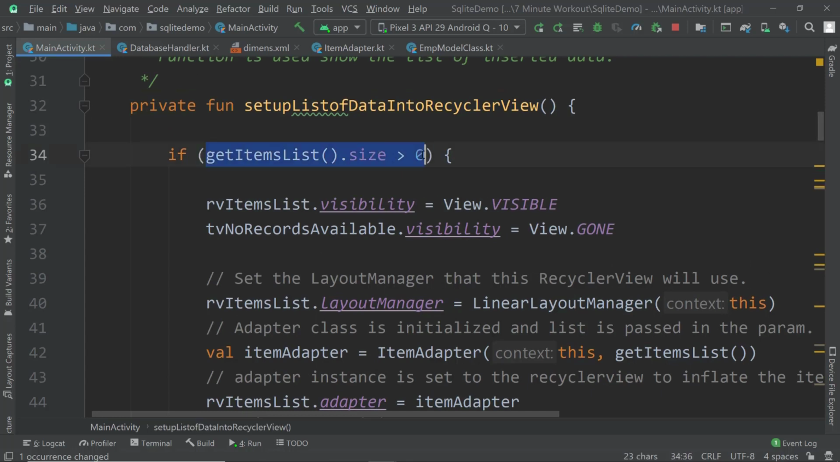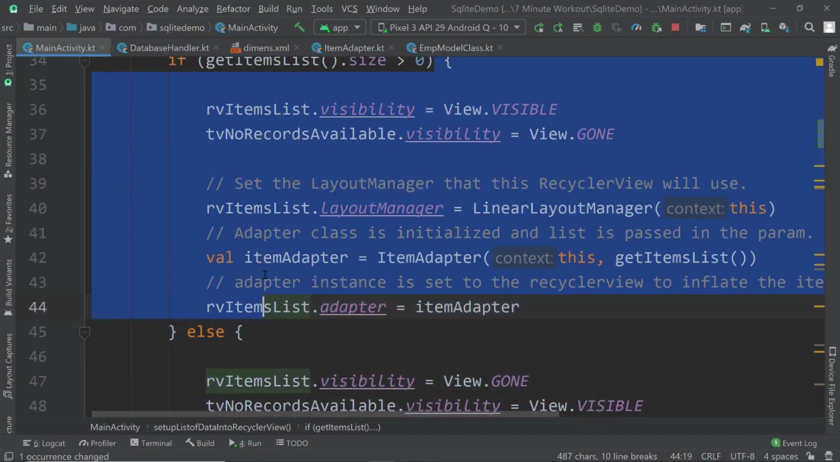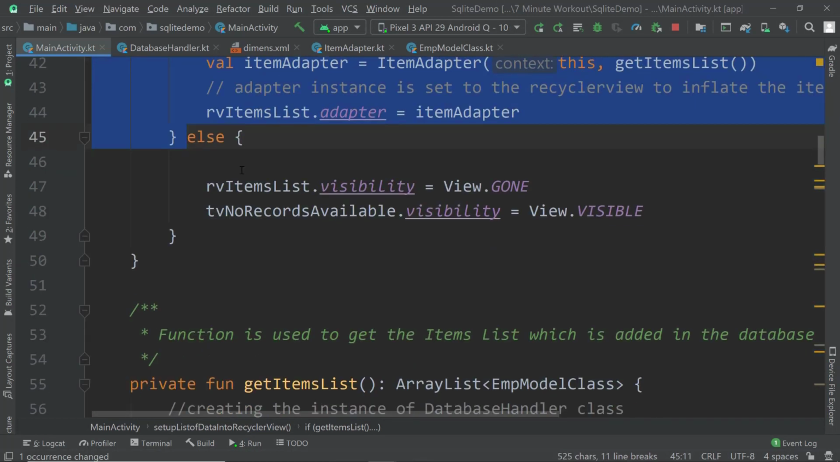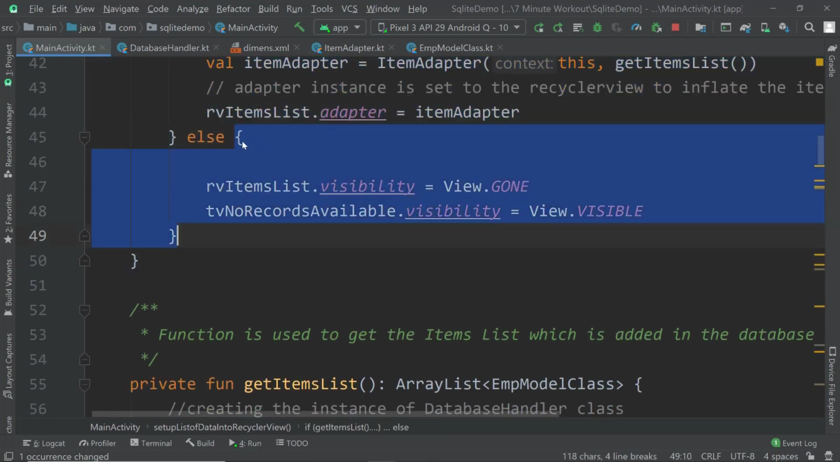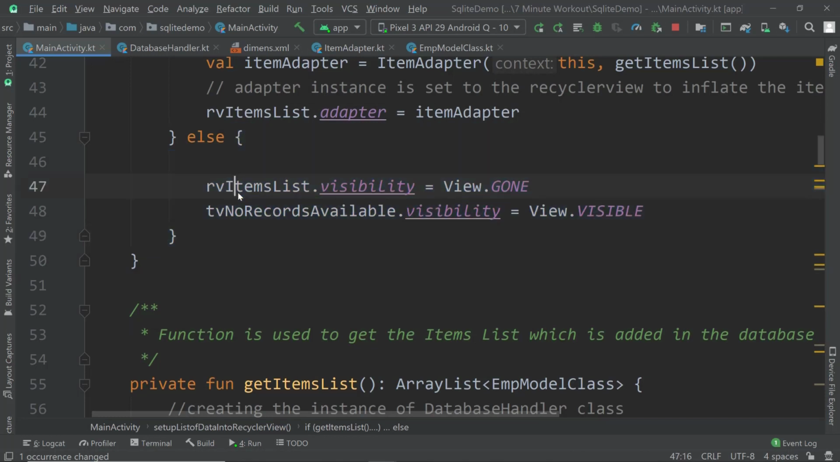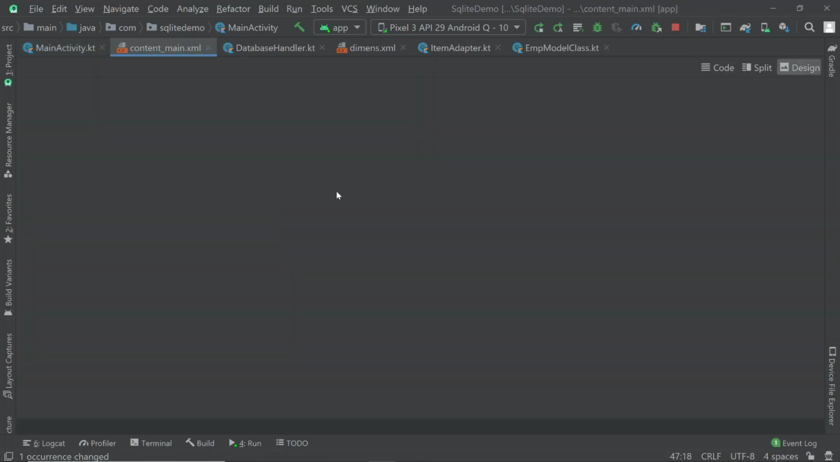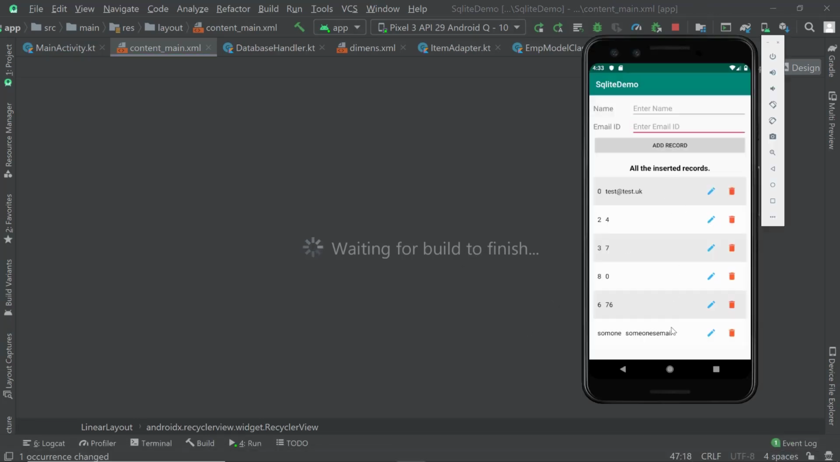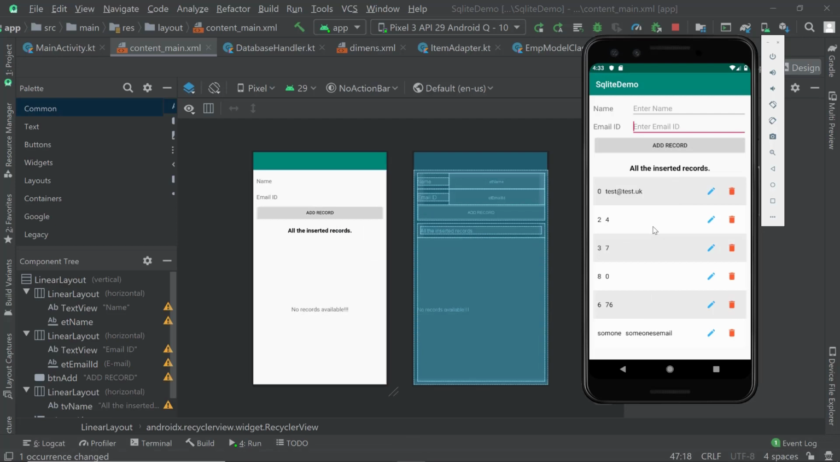So we checked, are there any entries? If there are some entries, then go into this code here. So then do something. If there are no entries, then go into this code. So let's look at this code because it's shorter first. So what happens is we say that the RV items list visibility is set to view gone. What that means is that this RV items list, so basically this list here, is made invisible.